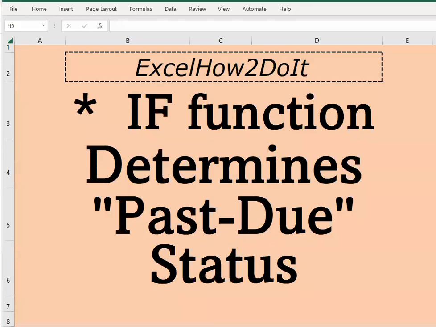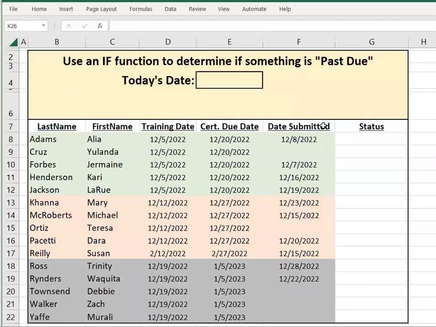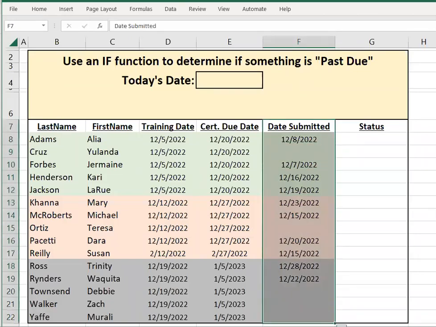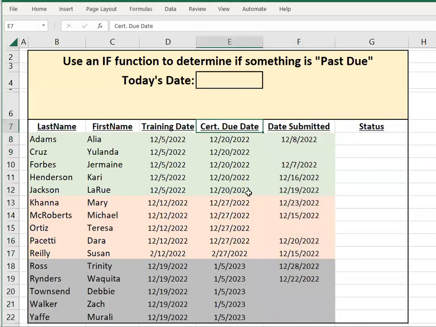This video will cover how to use an if function to determine if something is past due. For this demonstration, let's say you've been asked to track something and to alert management when it is past due. The first thing we need is a cell to hold today's date.